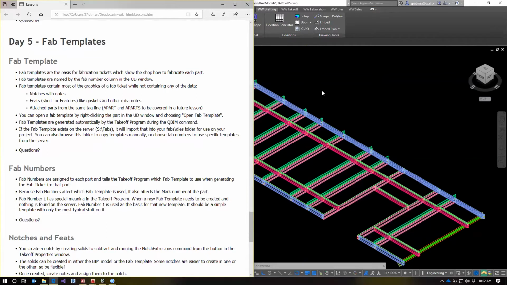So we're going to start with Fab Templates. Fab Templates are sort of the base drawing for a fabrication ticket, and it contains all the graphics that you would see on a fab ticket, or most of the graphics, I should say. They're named by the fab number column in the UD window.